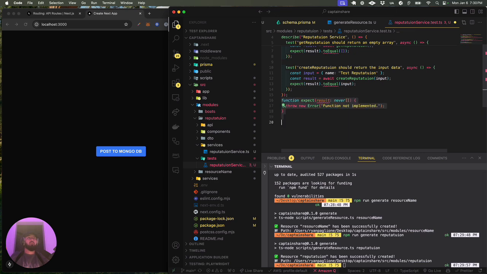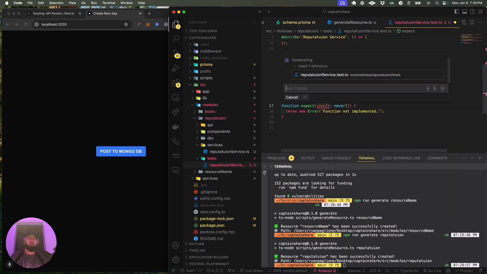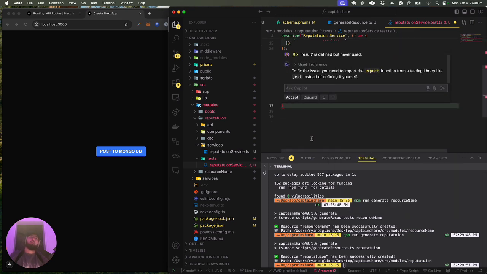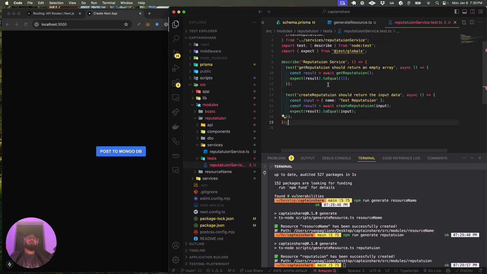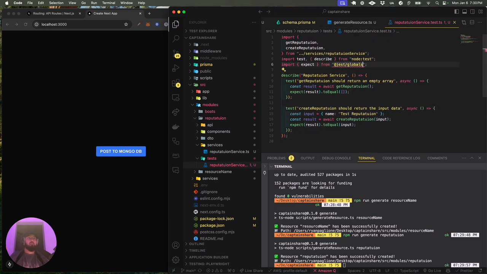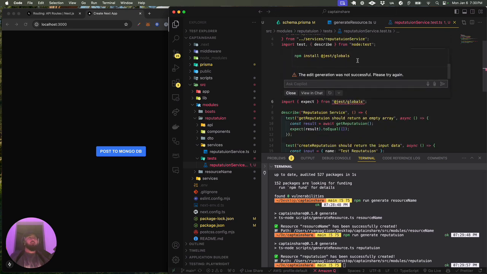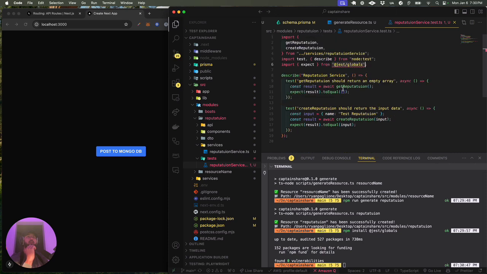Function expect, throw a new error. Shouldn't expect come from Jest? It should not come from a function. Okay, let's see. I've installed this many times and it's still not working. So npm install jest. I think I just need to npm install jest, right?